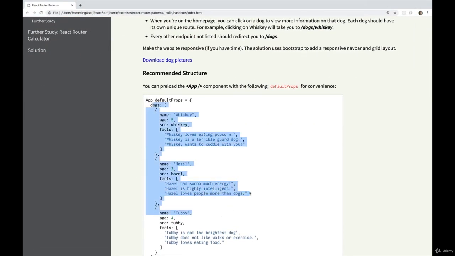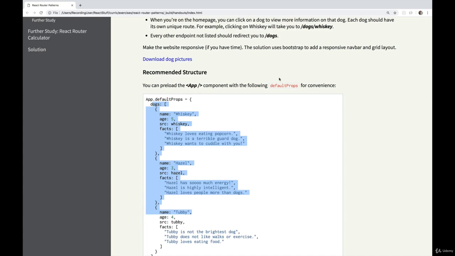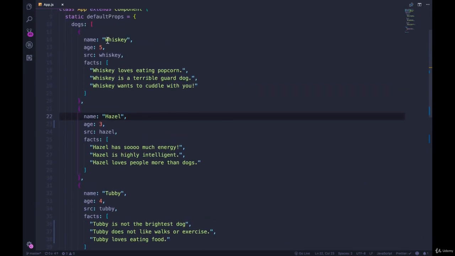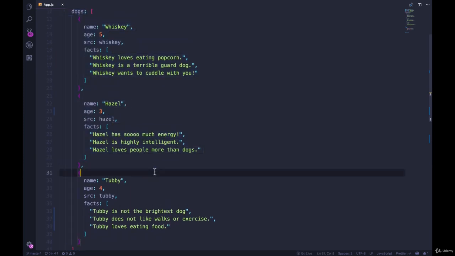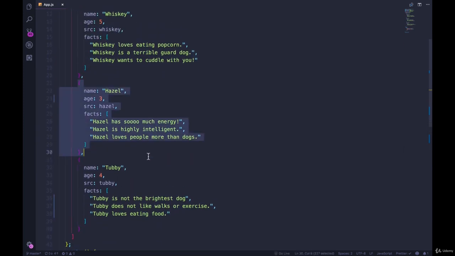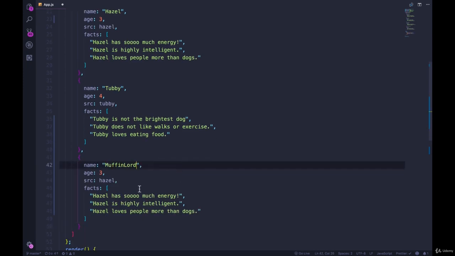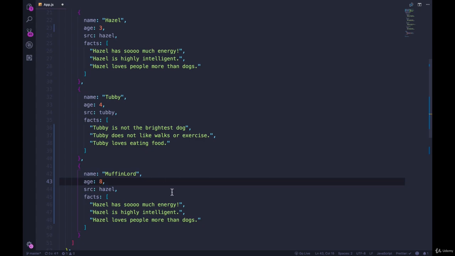The way this app works is that there is some starter dog info here that you can use. You can download the images or use your own images, but none of this should be hard-coded. So if we look at the app, inside of the app.js file, I have some default props where I'm setting the dogs array. But if I were to add another dog, let's take Hazel and duplicate her and then change her name to be Muffin Lord. And then age will be 8. And we'll just keep the image as Hazel.